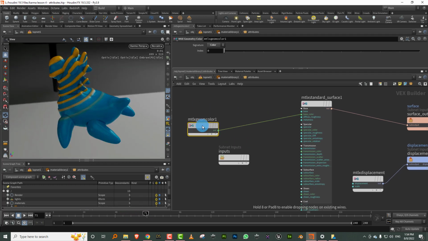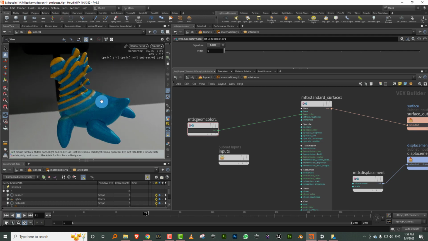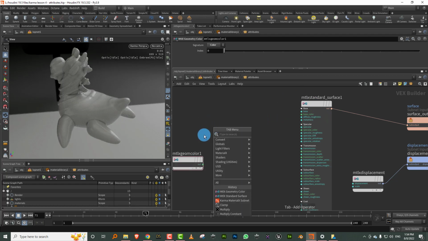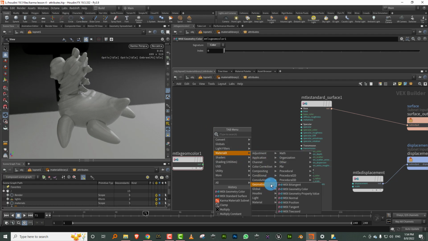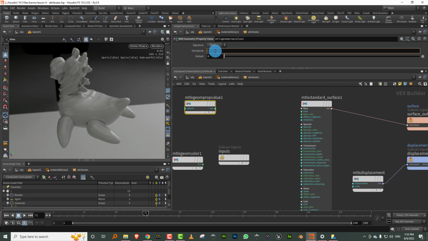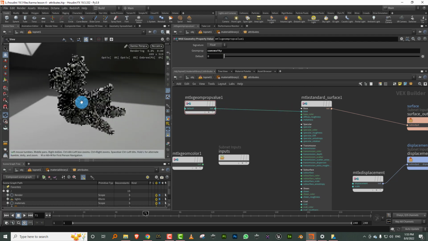But we don't want to set it this way. Let's say what I want is to use the convexity to set up a metal shader, and then I want the glow, or these waves, to be in emission. So I'm going to get rid of this, and let's pick up materialX geometry property value, and we'll set this to float, and I'll call it convexity. Take convexity and drop it into base.